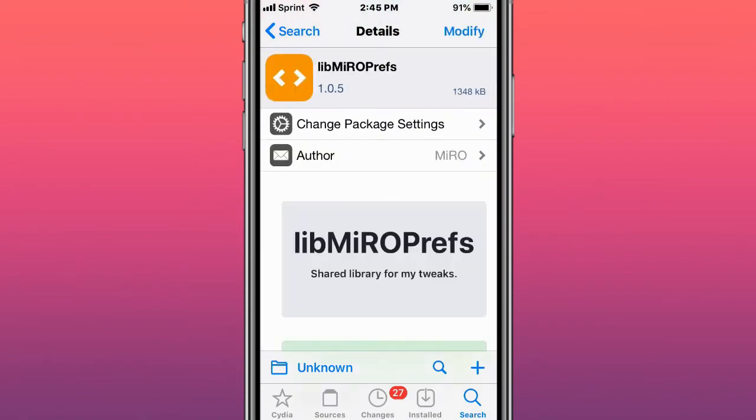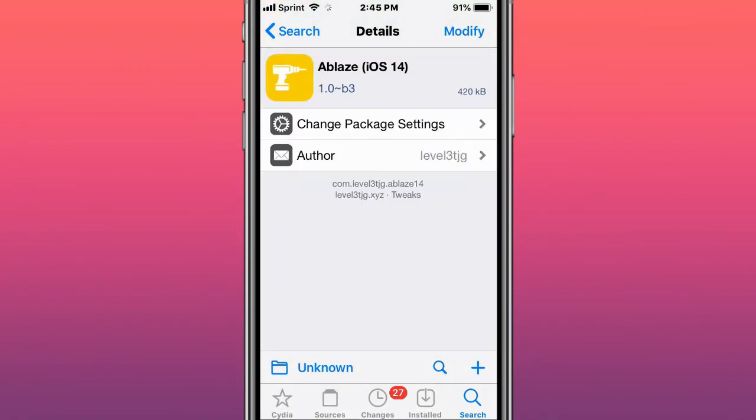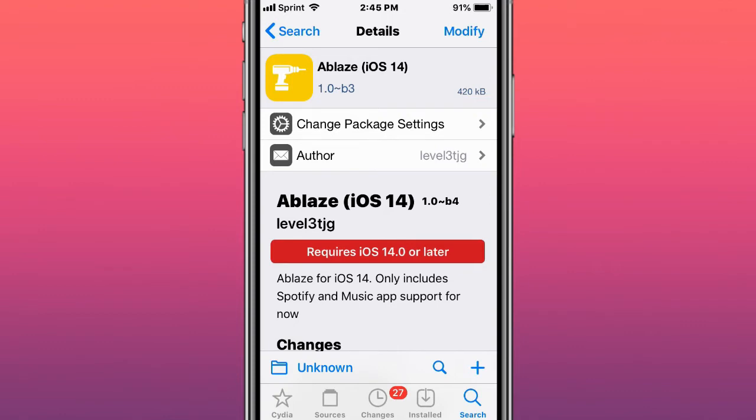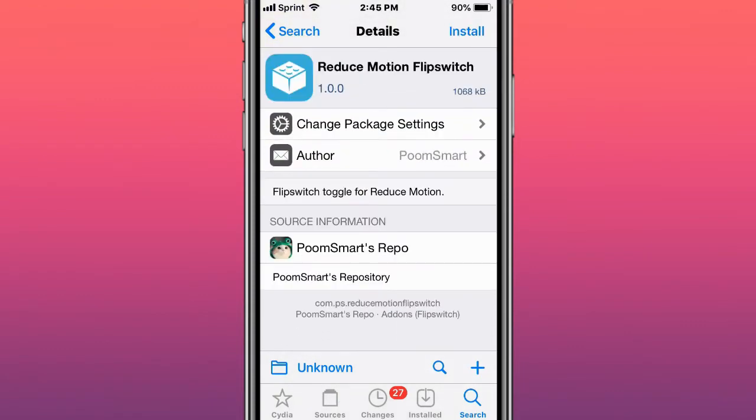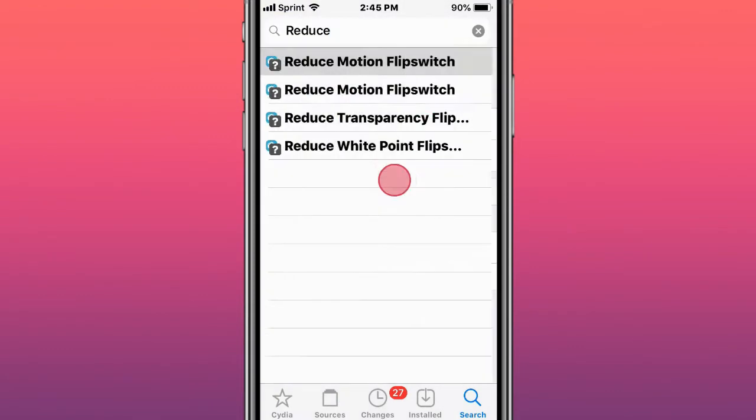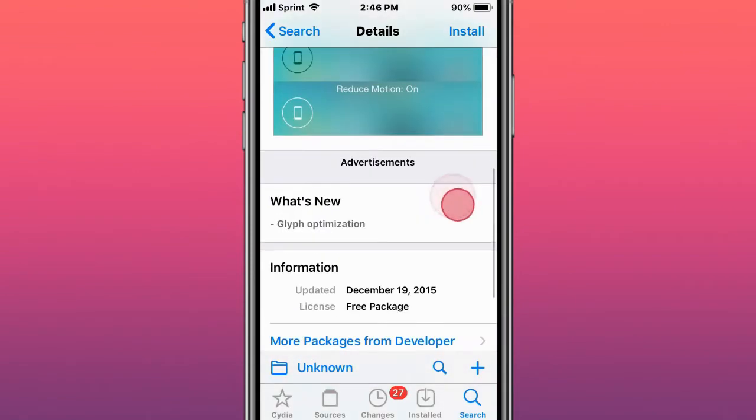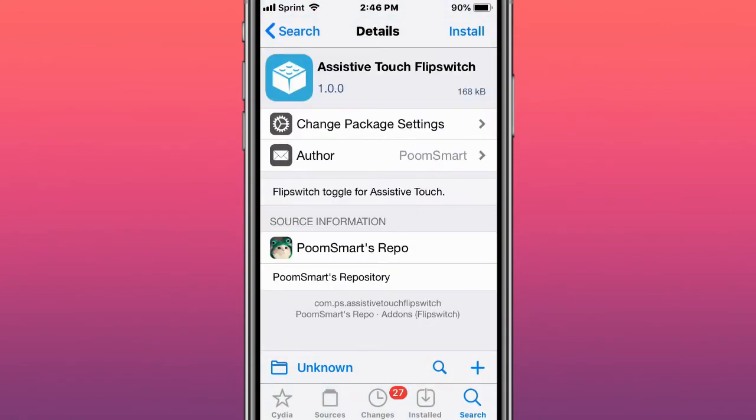It's called LibMiroPrefs, a shared library for Mirror's tweaks. It's called Blaze iOS 14, colorful animated music backgrounds. It's called Reduced Motion Flip Switch, a Flip Switch toggle for reduced motion. It's called Assistive Touch Flip Switch, a Flip Switch toggle for Assistive Touch.